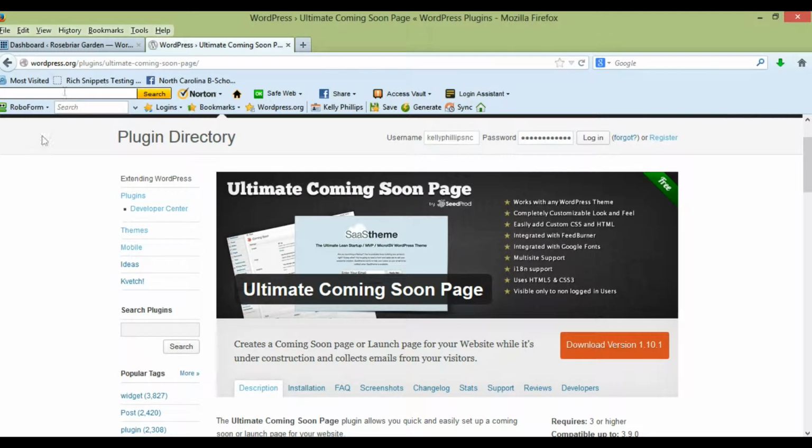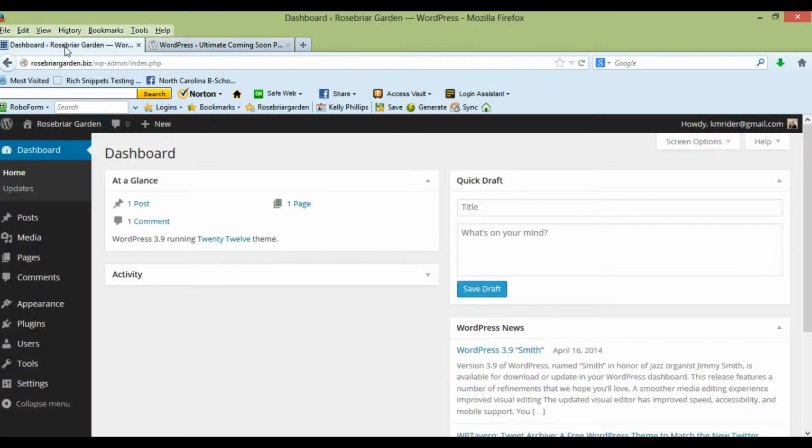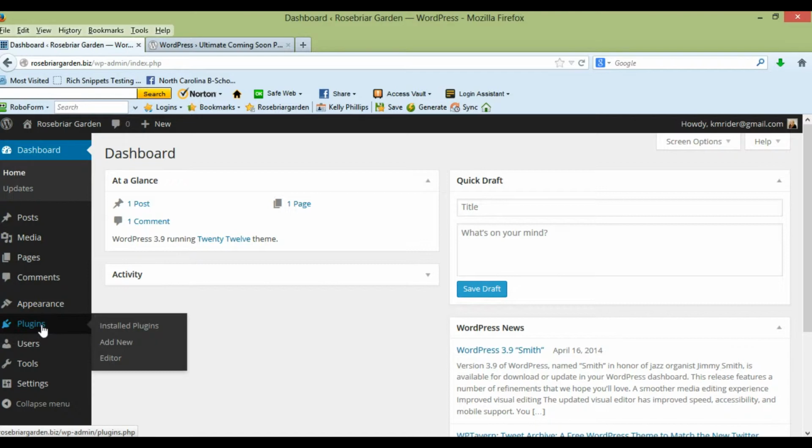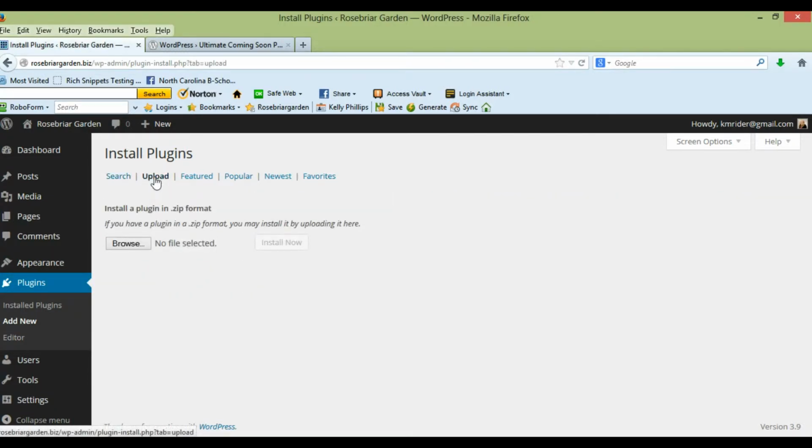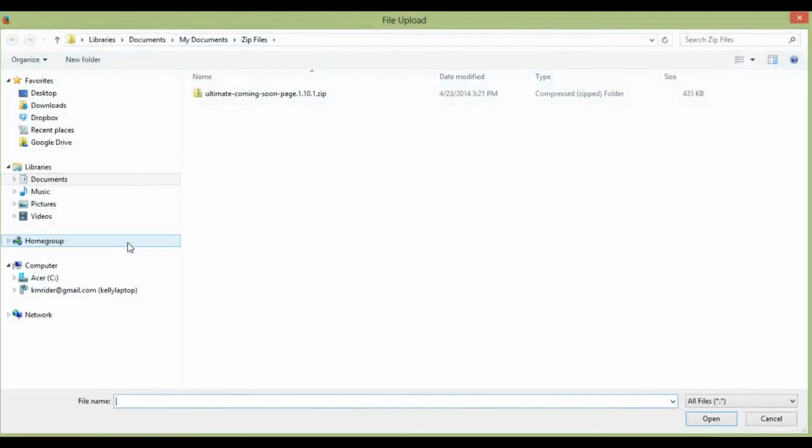Now we're going to go back to the WordPress site and we're going to browse and find that zip file so we can upload it. In order to do that, we have to go to Plugins here in the left side menu and Add New. Up here under the Install Plugins heading, we have a link for uploading. So we want to click that and then go browse for our file. So we're going to click Browse.